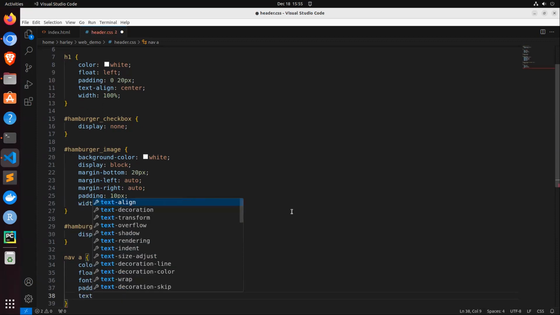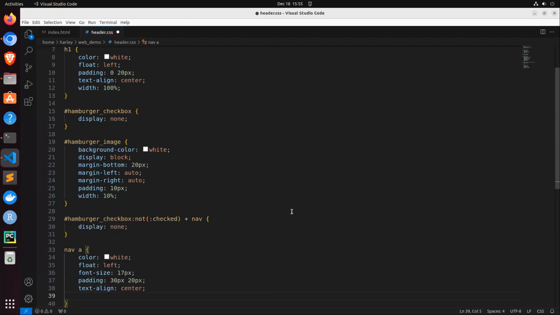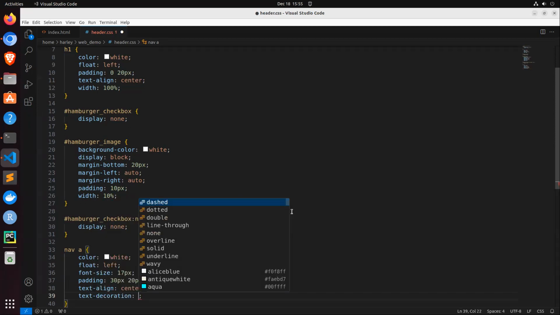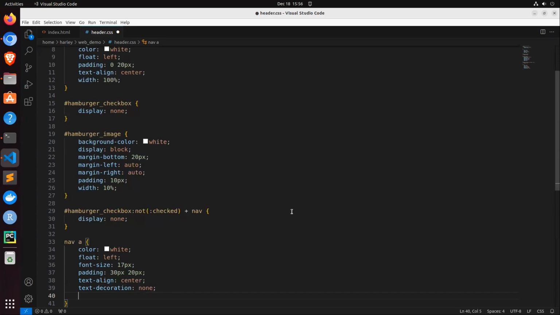We're going to align the anchor tag text in the center. And I'm going to get rid of the underline. So you might know, hyperlinks by default have an underline. I'm going to remove that underline by saying text-decoration: none. And then finally, I'm going to have those links take up 100% of the width of their parent element.